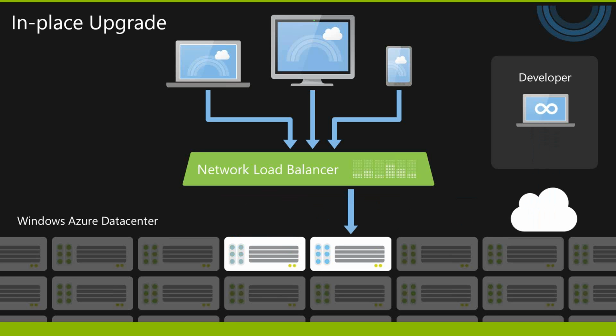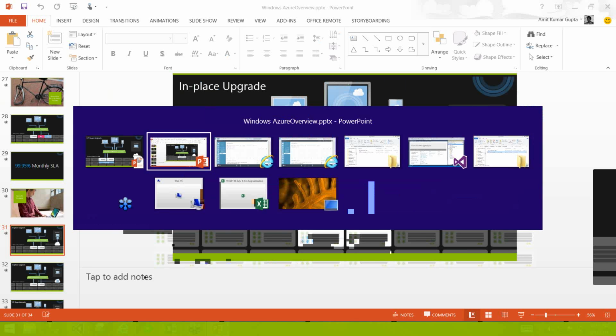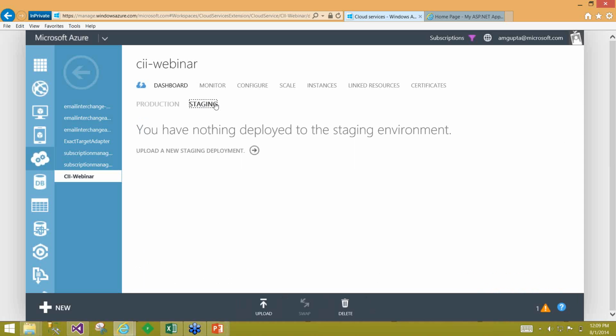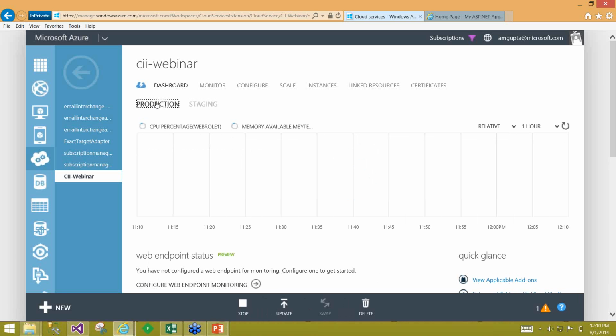Now, VIP swap upgrade. If you have seen the portal, I told you there are two things: one is your staging and another is your production. Let me show you what is staging and what is production. You can see there's a production and a staging. In the URL, the left hand side is production and the right hand side is staging. If I click the left hand side, we have deployed it somewhere. Perfect. If we click the right hand side, we have not deployed anything here.